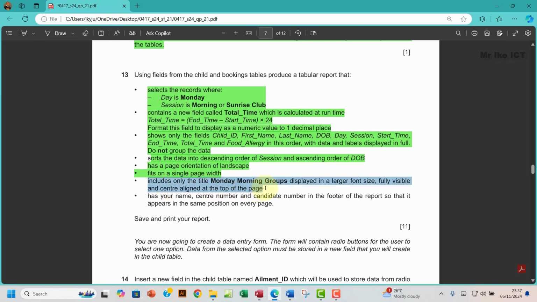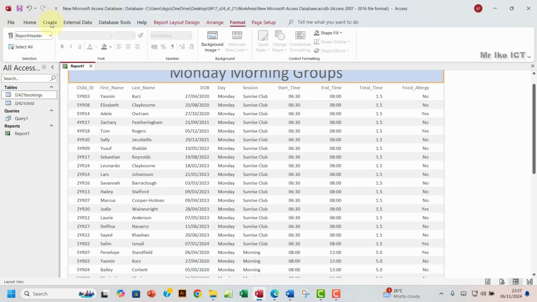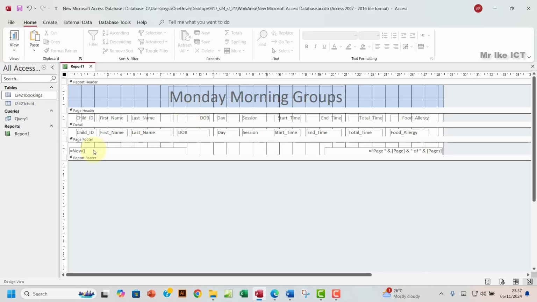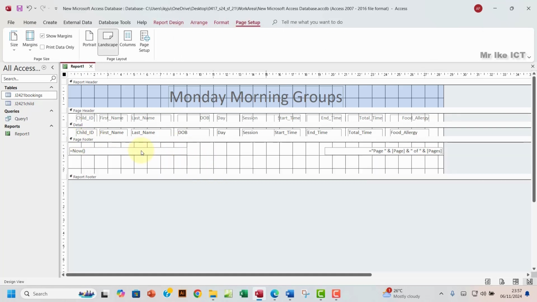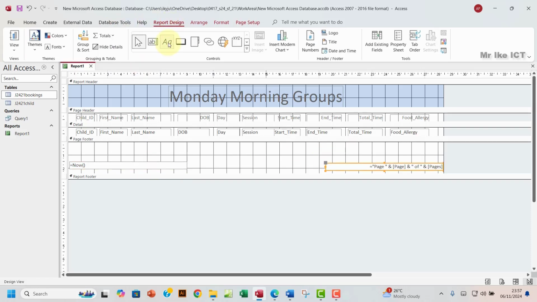So here I've done this. Okay, so the next one will be: has your name, center number and candidate number in the footer of the report so that it appears in the same position on every page. Okay, so that is our information. So what I want to do, we want to go to design view. Okay, under the page footer, let me just increase this a little bit. So bring this one down. I want to use label, so report design label here, and then have my information somewhere around here.